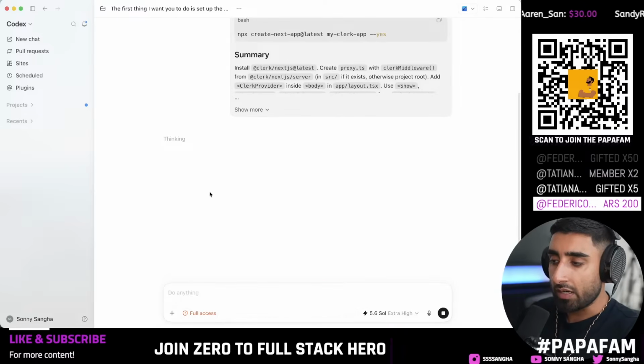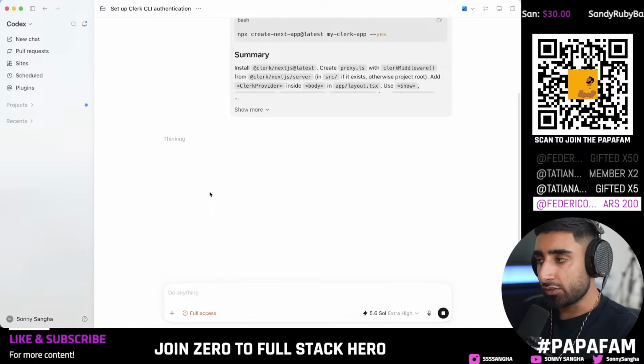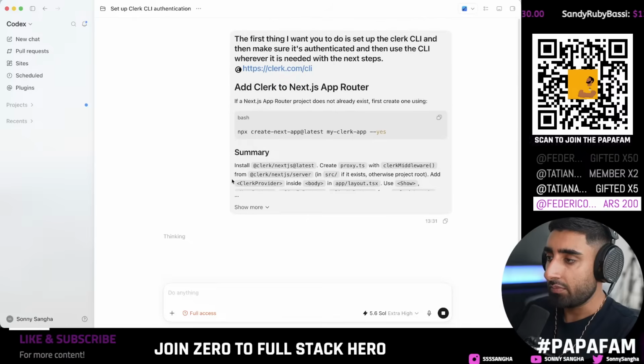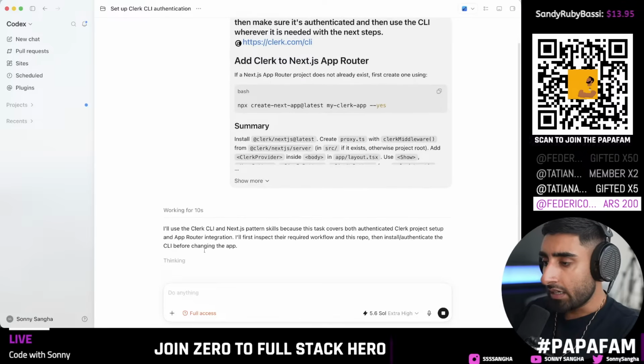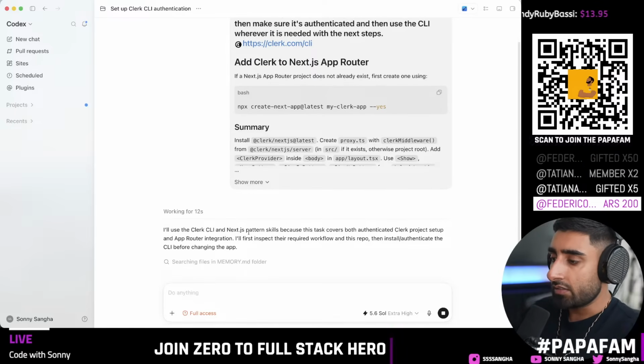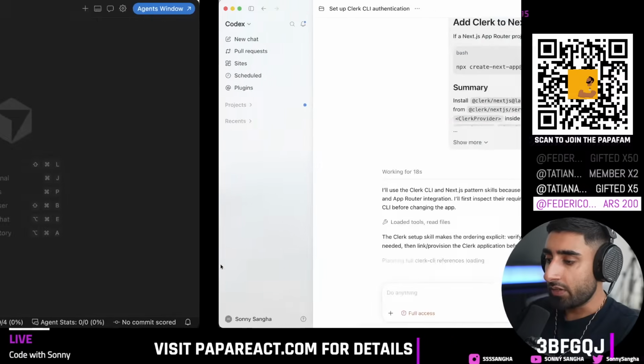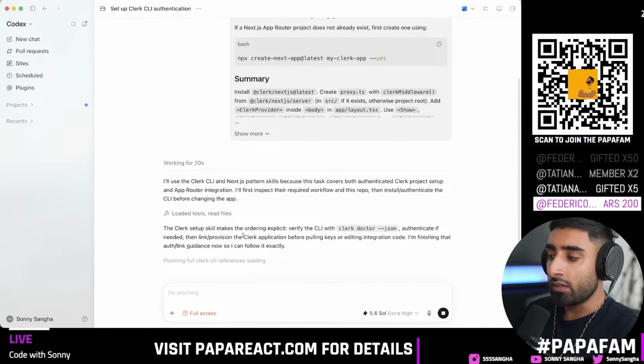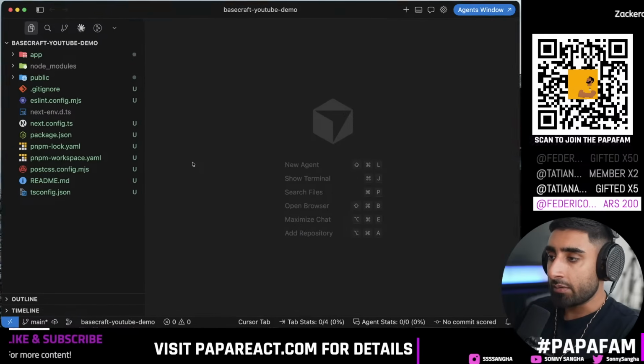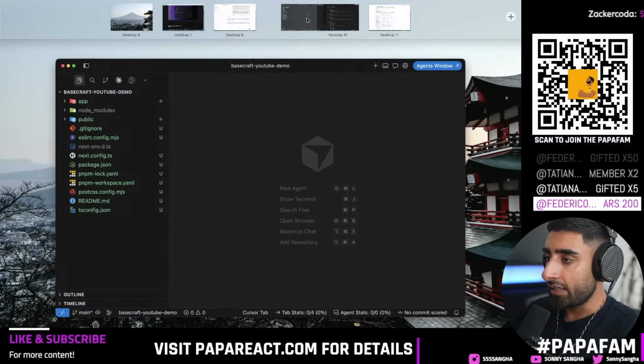And I like to give it full access because in this case, I'm very sure of what this is going to do, okay? Now, you can see that I'll use the Clerk CLI and Next.js pattern skills because this task covers both authenticated Clerk project setup and app router integration, okay? So that's the first thing. Now, that's going to go ahead and run on its own, so we can move away from this now and prepare the next step.